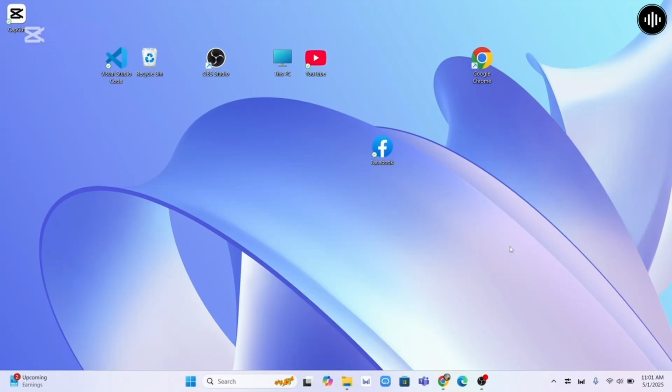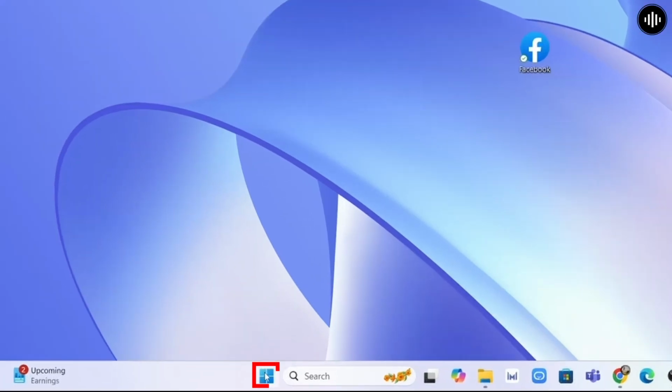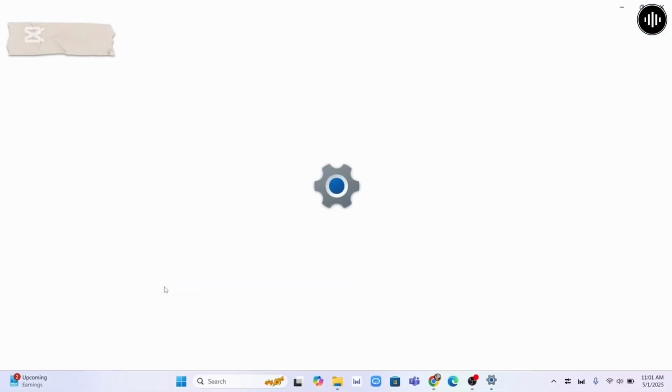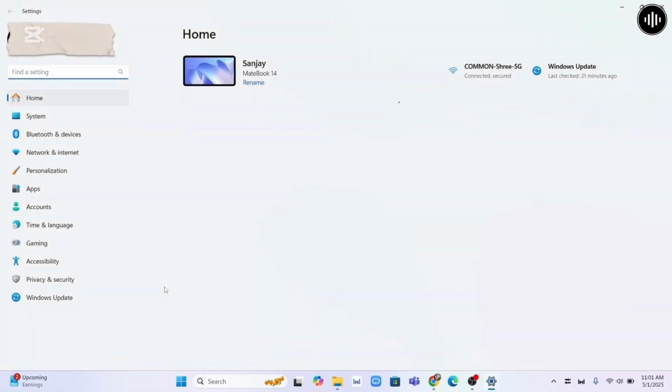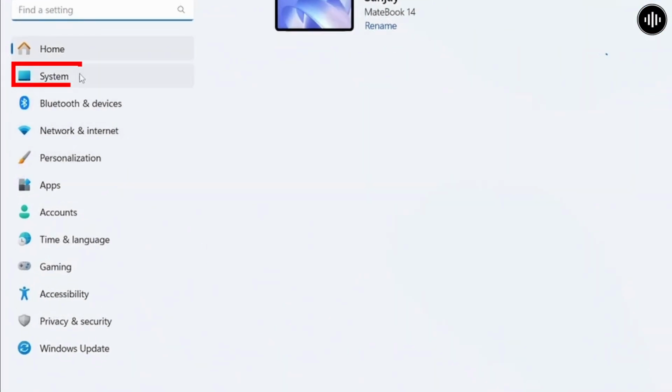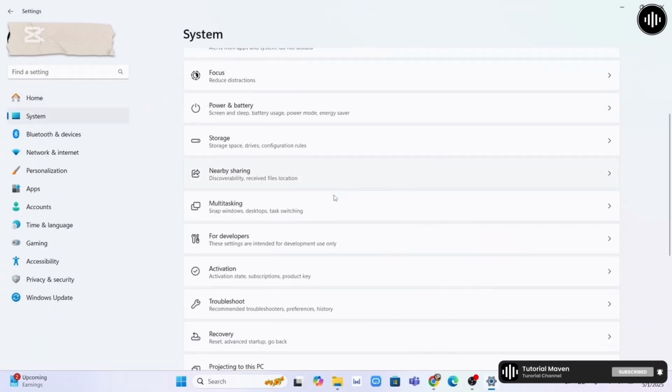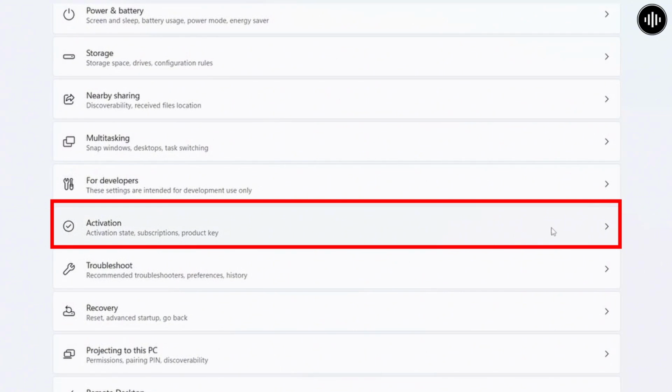So let's get started. In this process, at first you'll have to right click on your Windows icon. For that, just move to the taskbar and right click on the Windows icon, and now from here click on Settings. Okay, from the Settings section you'll have to go to the option System. Alright, from the System section you'll have to scroll down and go to the option Activation, so simply click on it.